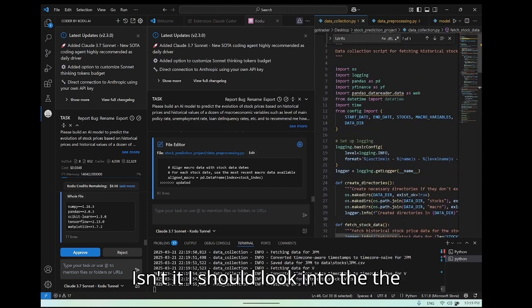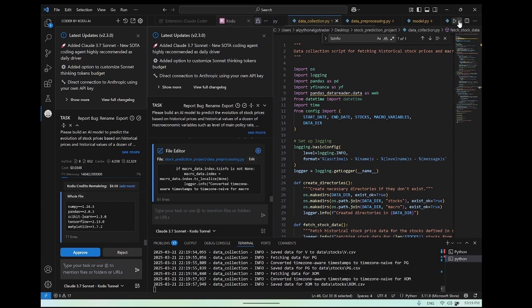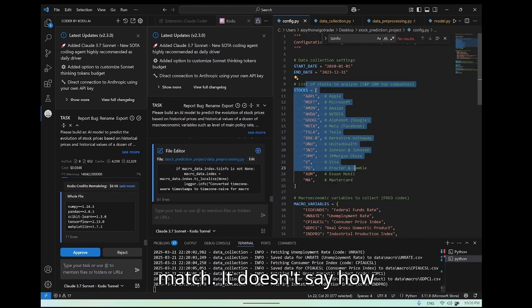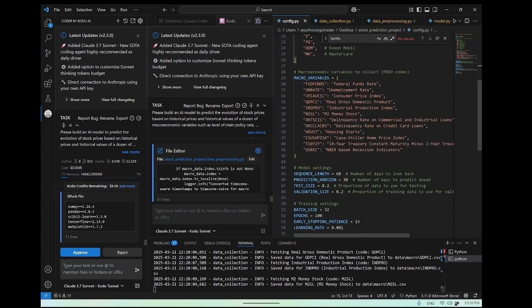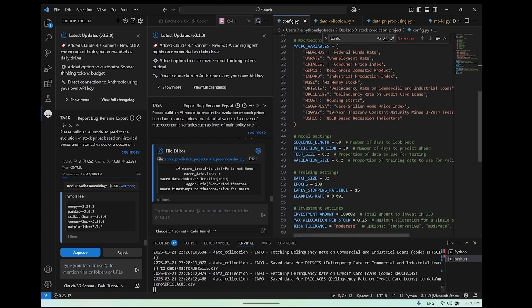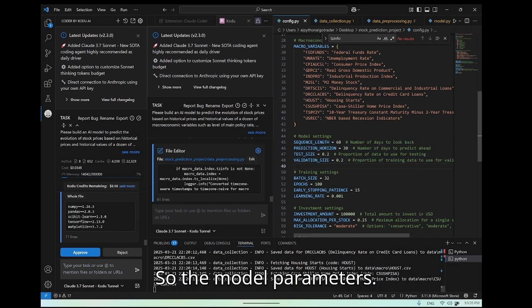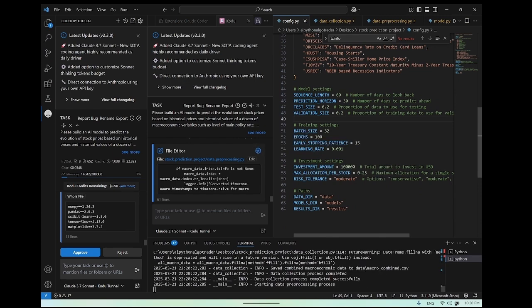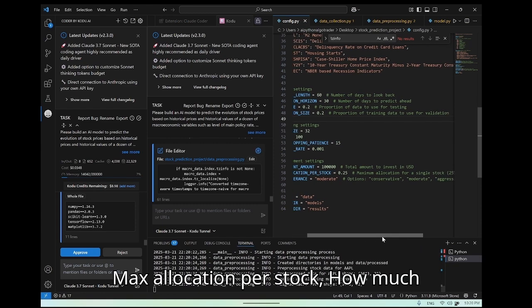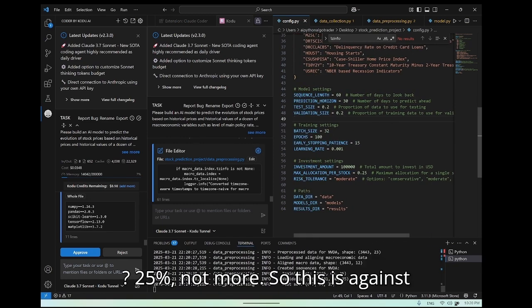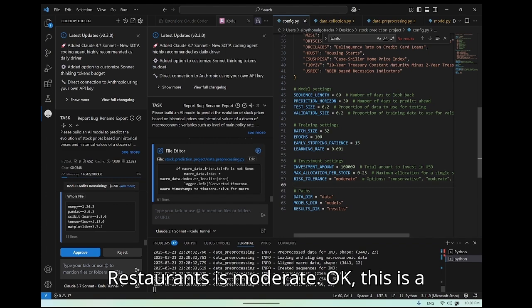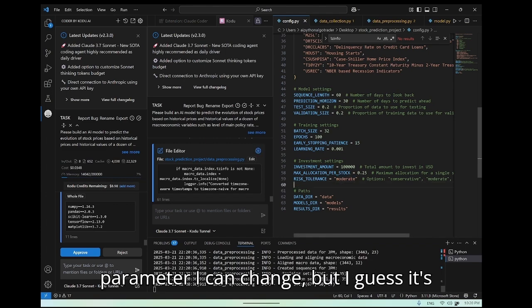I should look into the config file. Is it here? Yes. We have this much. It doesn't say how many. Sequence length. Okay. These are the model parameters. Max allocation per stock. How much? 25%, not more. So this is against concentration of the portfolio. Risk tolerance is moderate. Okay, this is a parameter I can change, but I guess it's fine to start with moderate.